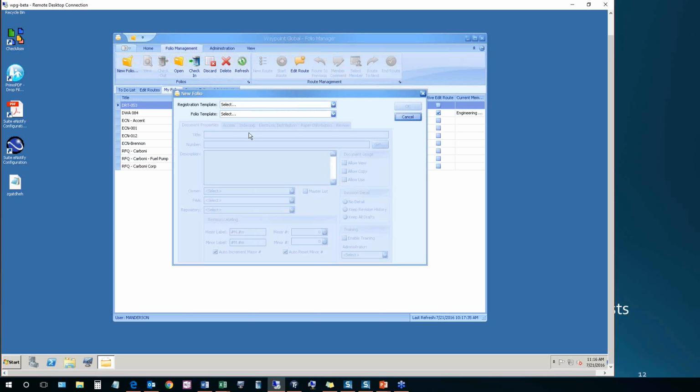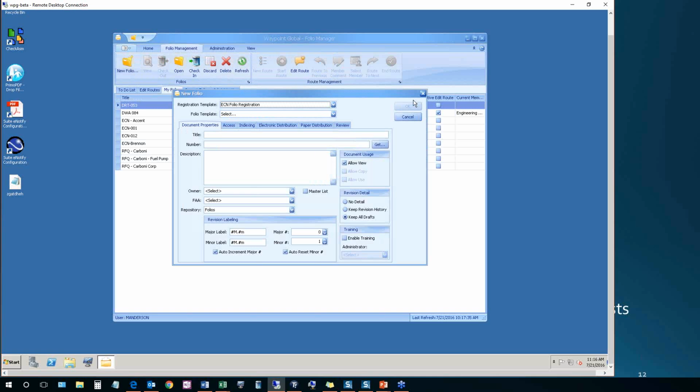The creation screen shows up with the tabs, and we first have to select a registration template. Now for this, I created a registration template for the engineering change notice we're going to create, and you can create those in Template Admin. You also have to select a folio template, and I made an engineering change notice template. This template has 3 checklists in it for the process that we are going to show today, and I will show you those as we go on.